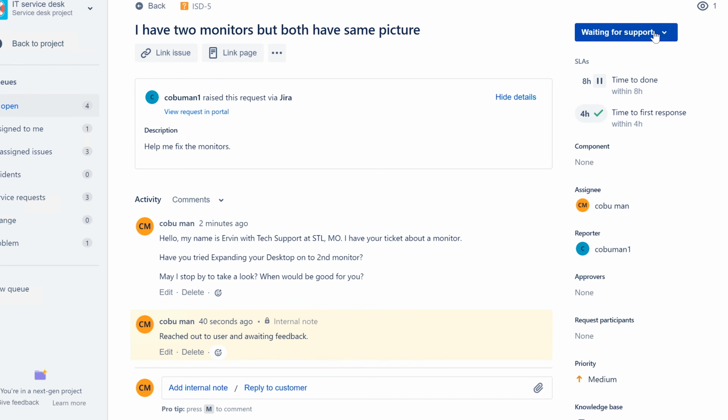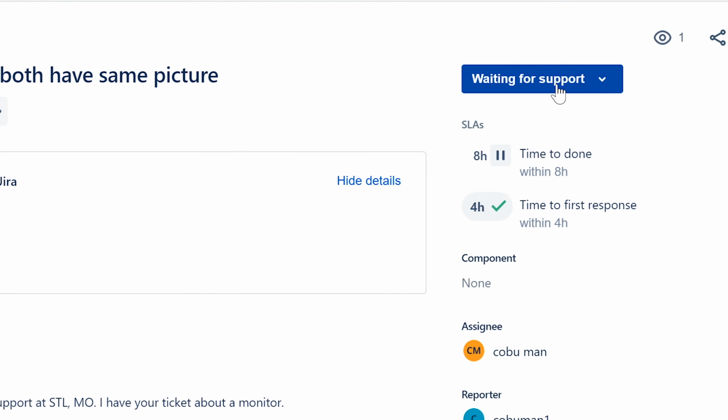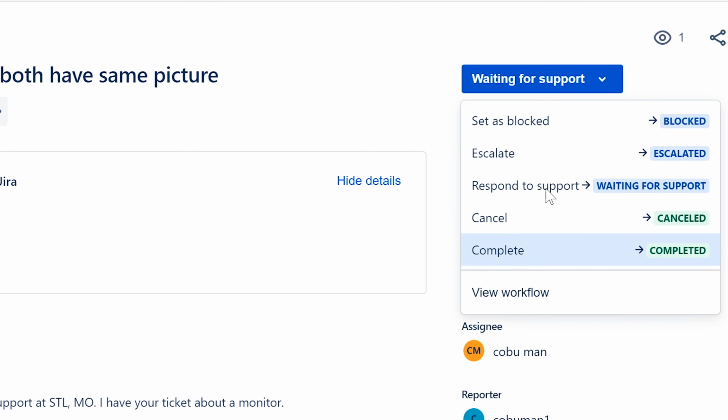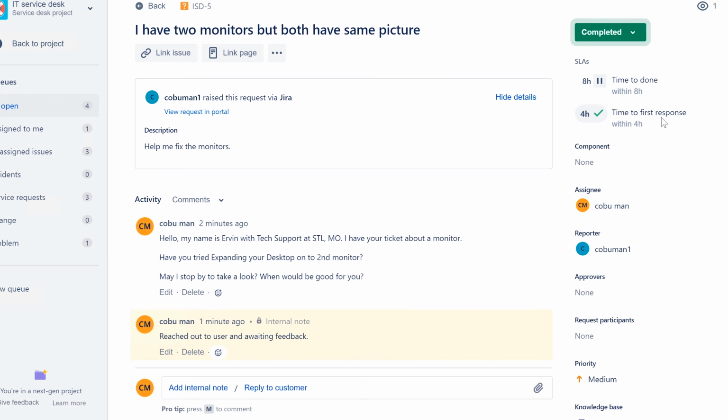We can go ahead and close it, and in this case we have to go over here on the right hand side where it says waiting for support. If we click on that, it gives you a bunch of different options for the status of the ticket. You can see whether you escalated a ticket, waiting for support, canceled, or completed. We're going to set it to completed. Sometimes it would say resolved or something like that. And now the ticket is completed and closed.